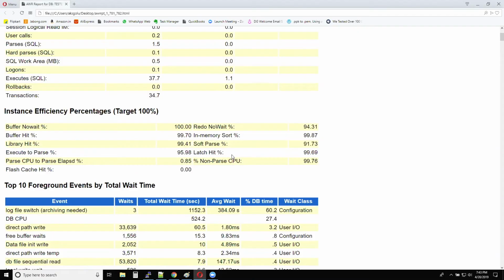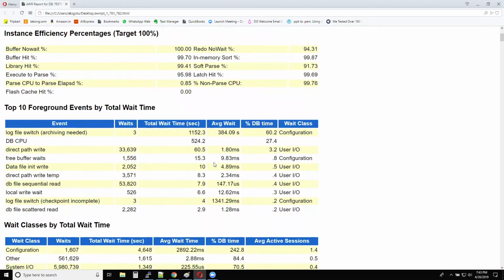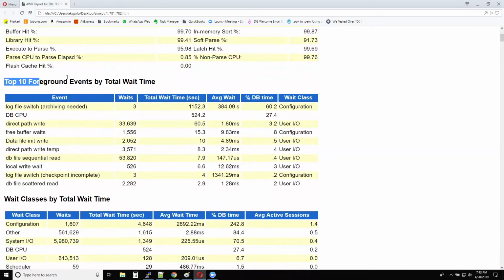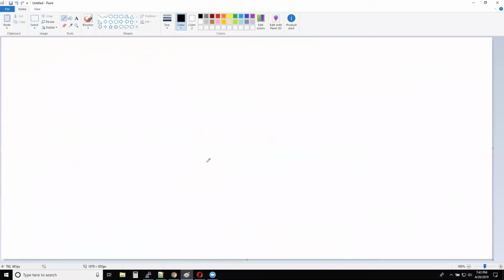And I think the next important part inside this one would be the top 10 foreground events by total wait time and wait classes by total wait time. Let me talk about these first before we look at the events.